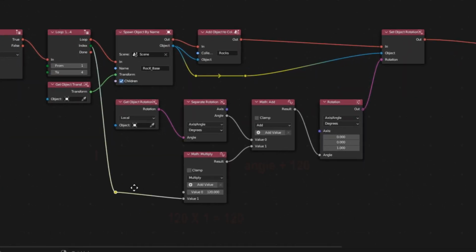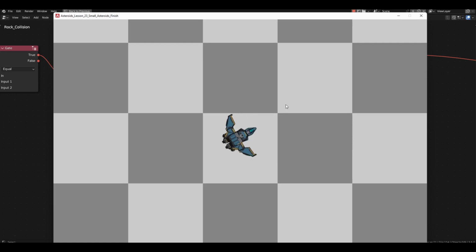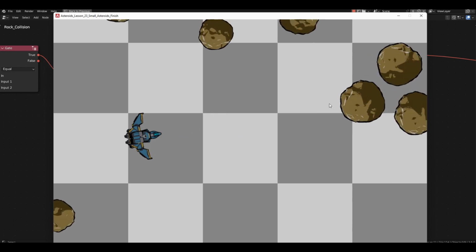In the first iteration, we add 120 multiplied by 1 to the angle. The second asteroid will be rotated by 240 degrees because 120 multiplied by index 2 is, strangely enough, 240. And the third asteroid will be rotated by 360 degrees because 120 multiplied by index 3 is, as a result, 360 degrees. Let's run the game and make sure everything works.